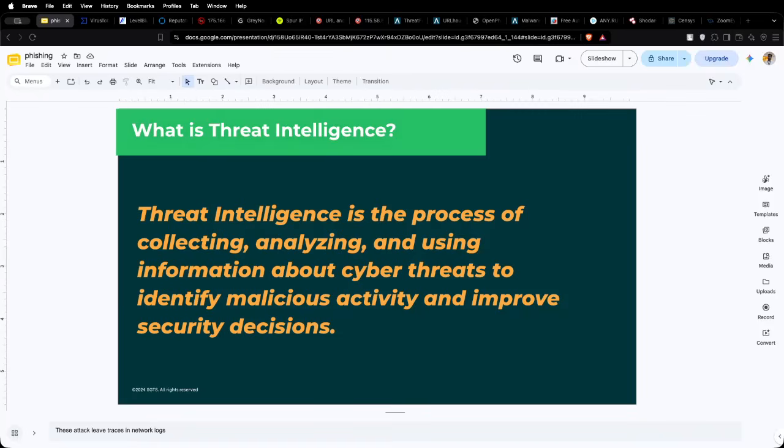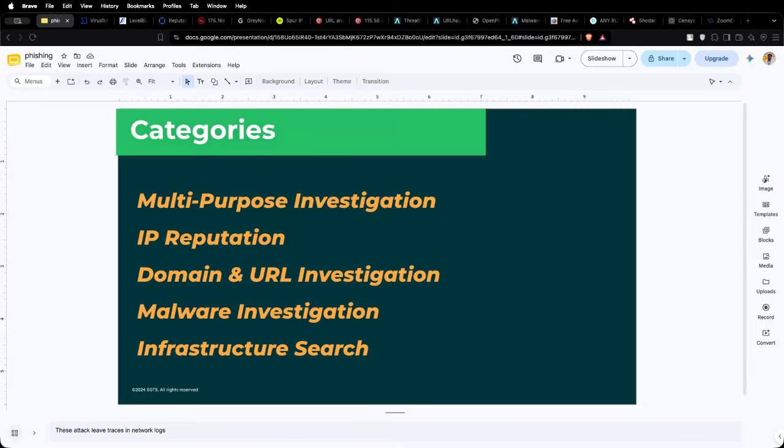Now, here is a small tip. Don't try to memorize these 15 different websites. Instead, remember them in categories: multipurpose investigation, IP reputation, domain and URL investigation, malware investigation, and infrastructure research. So by the end of this video, you will know exactly which website to use for which investigation.